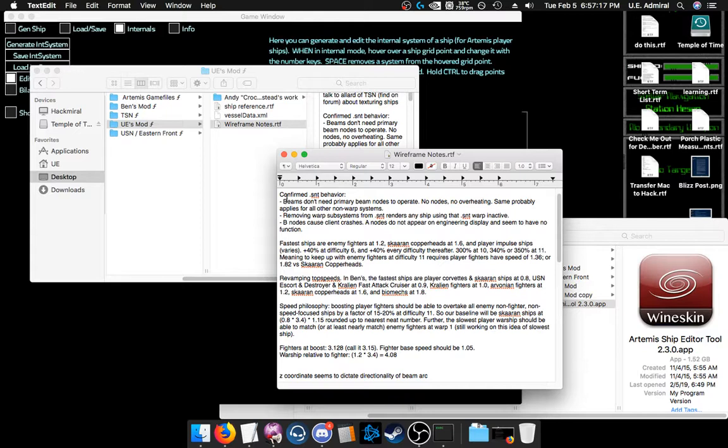Right, so I have confirmed the following behaviors with regards to S&T behavior. Beams don't need a primary beam node to operate. No nodes, no overheating. The same probably applies for all other non-warp systems. I have not actually tested it, but it is probable. So you can create a ship with no primary beam nodes and give it a ton of beams, crank those beams to 300%, and they'll never overheat, and they can't be damaged by taking fire after the shields drop.